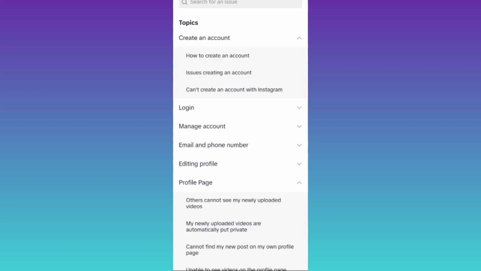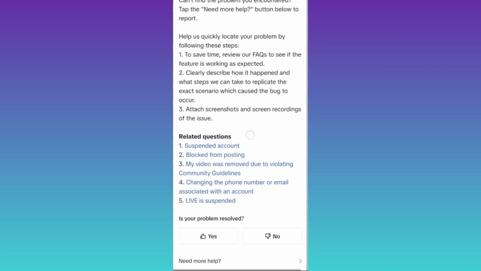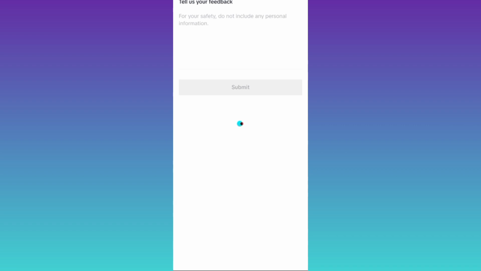Tap on profile page, then scroll down and click on other. Scroll down one more time and click on this need more help option. Okay, now in this box you need to briefly state the issue that you are facing.